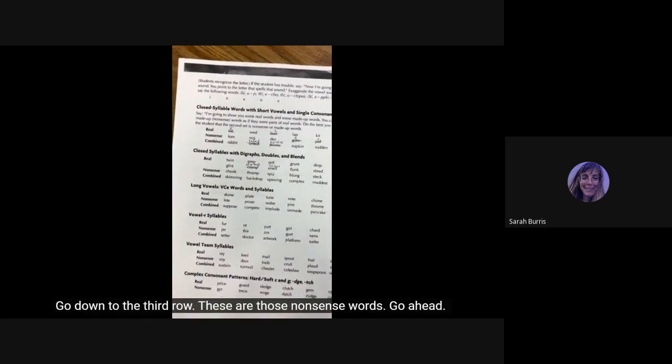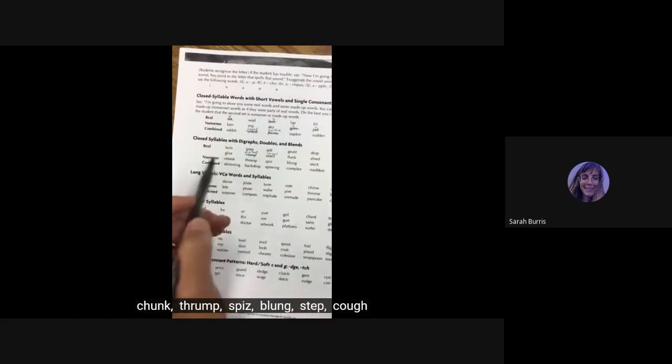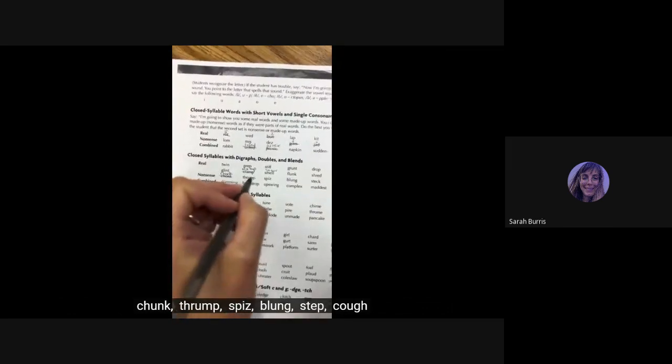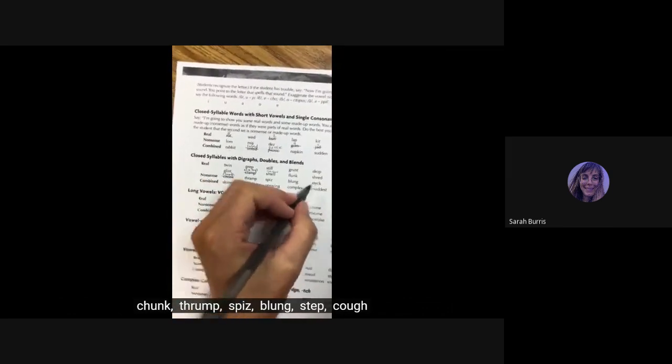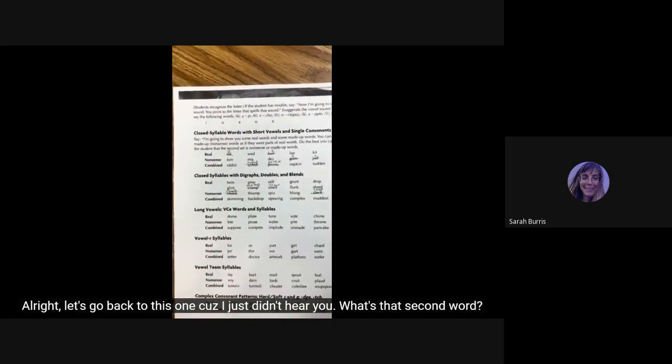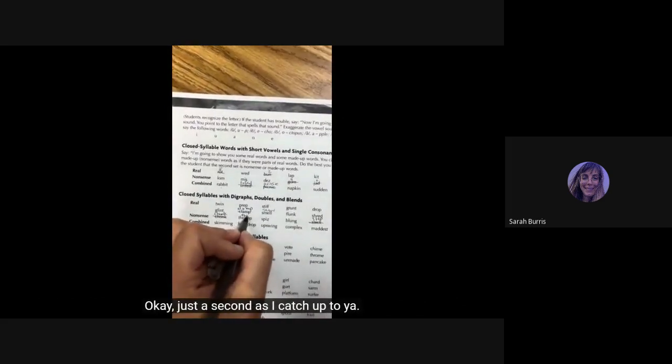All right, let's go down to the third row. These are those nonsense words. Go ahead. Okay. Chunk, rump, spiz, blung, step, cough. All right, let's go back to this one because I just didn't hear you. What's that second word? The rump. Okay, and how about that one? Spiz. Okay, just a second as I catch up to you.